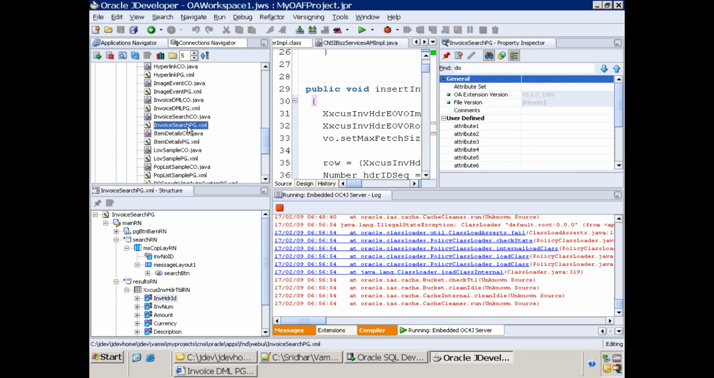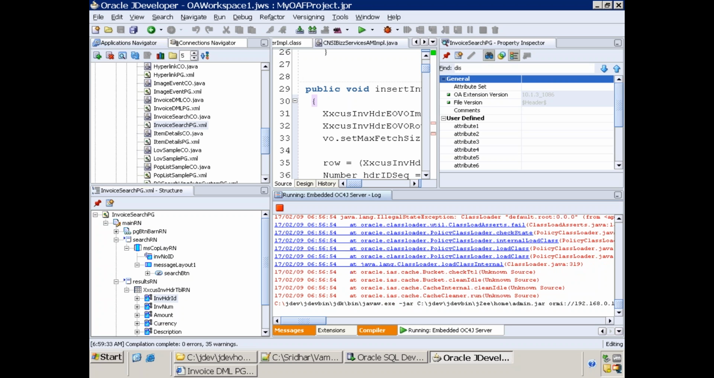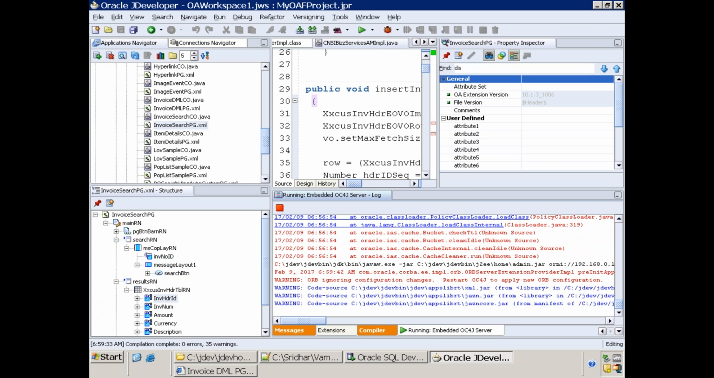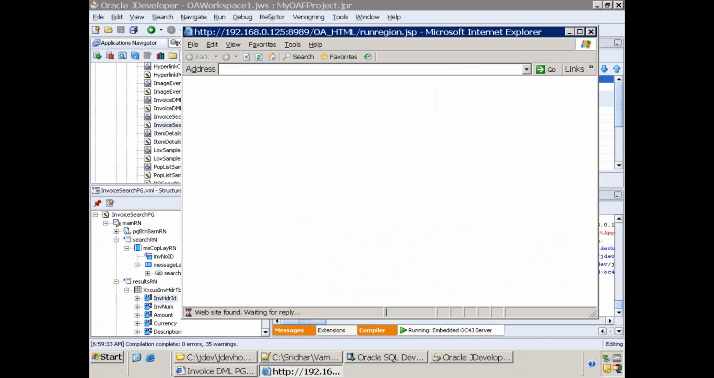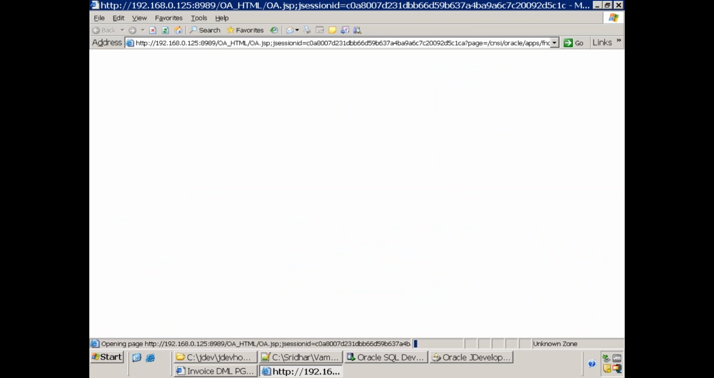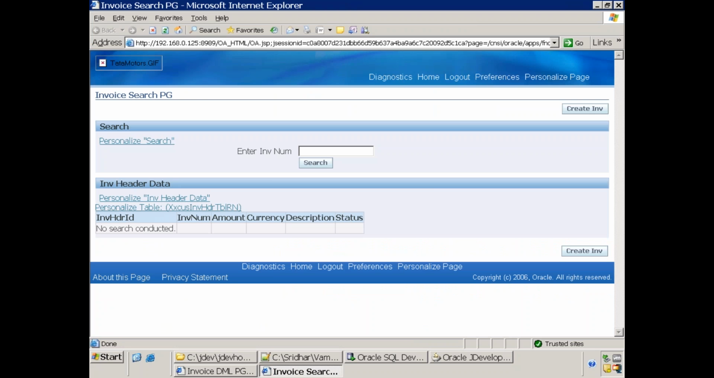Now I'll just click on invoice search page and run it. And one more thing: if you're changing from one item style to another item style, sometimes it may lose some set of properties. We have to be very careful in that, because you don't have an undo option here. If you're trying to change something in a page, you cannot do any undo. The best thing is just close the JDeveloper without saving it and reopen it.